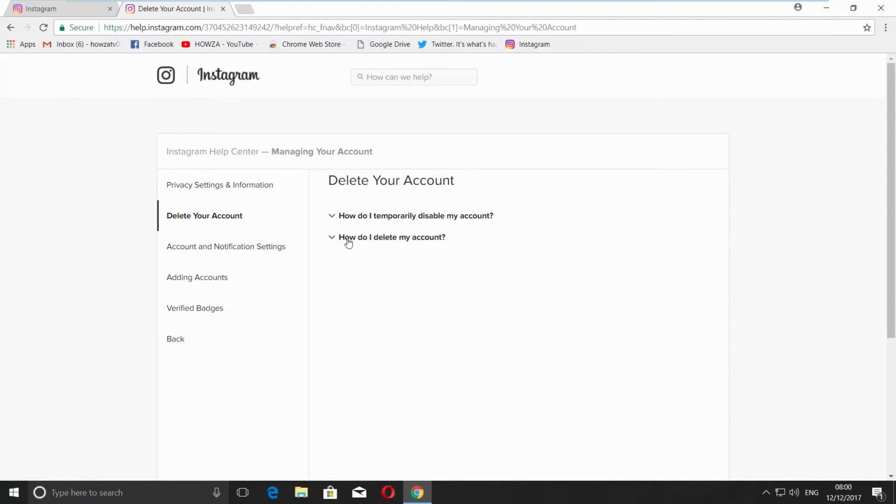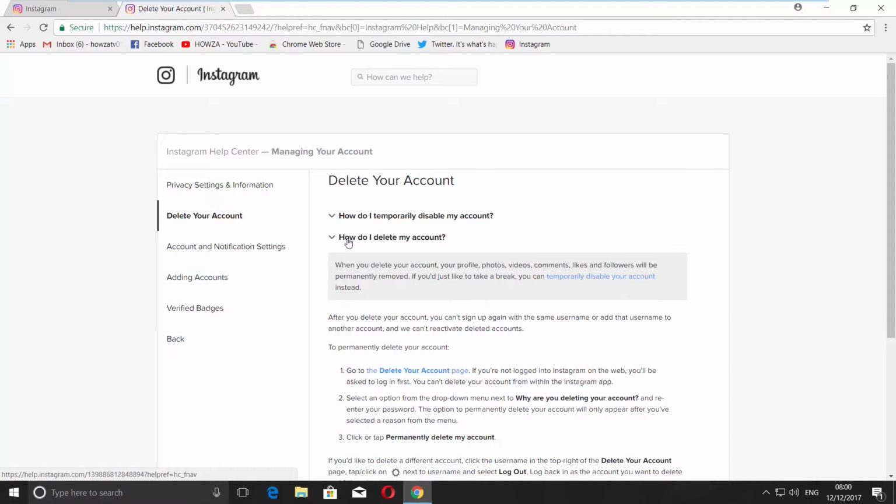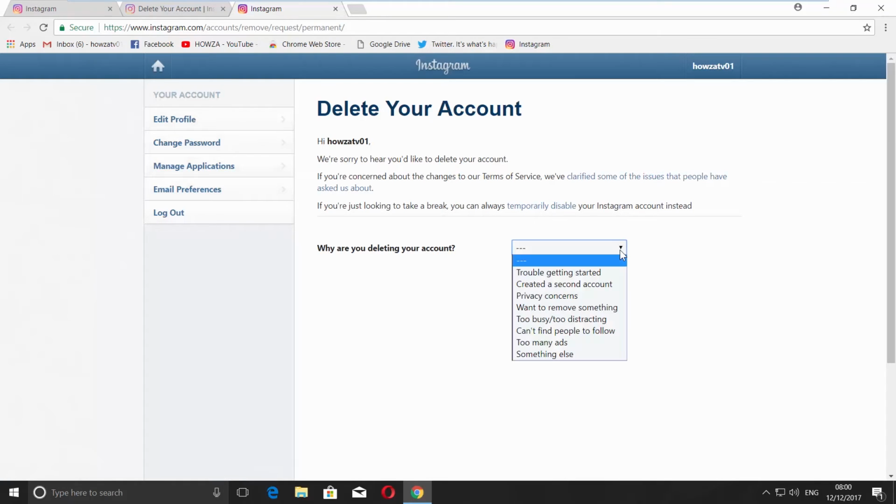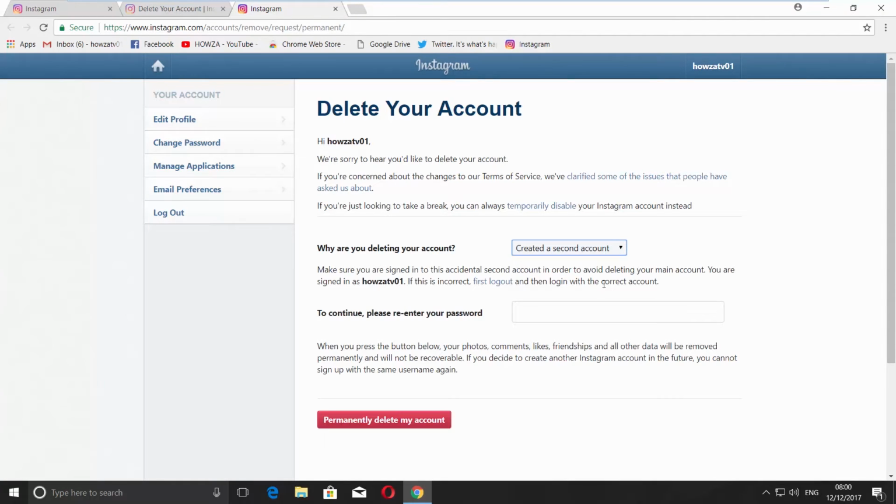Click on How do I delete my account option. Click on blue link, the Delete Your Account page. Choose the reason why you want to delete your account. Enter your password.